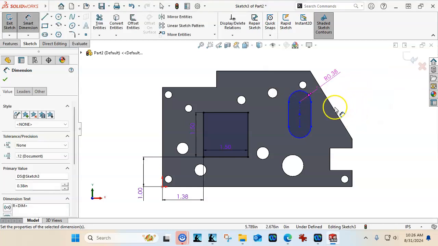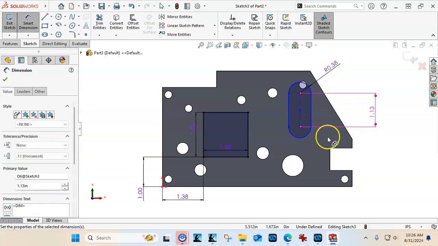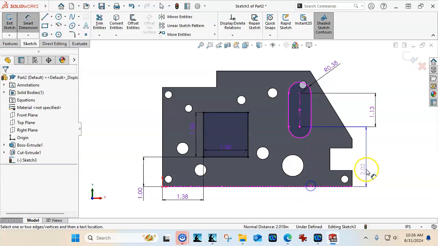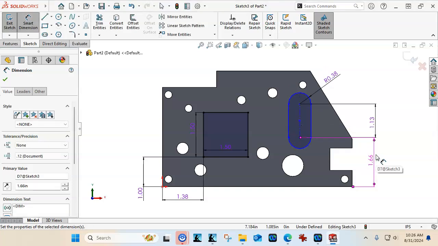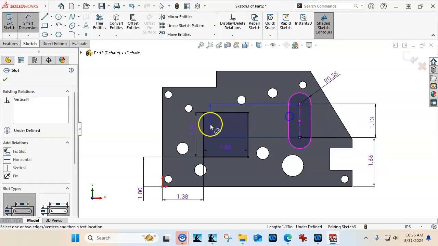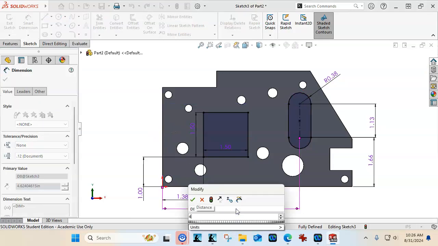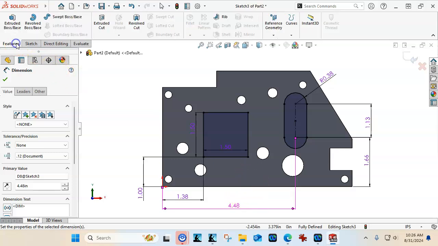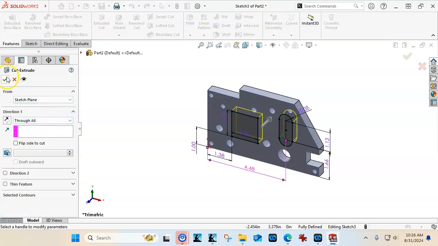So let's see, we have 1.13 for the height. That location is the 1.66. And then its horizontal is 4.48. All right, we'll go ahead and extrude cut, and that can be a through all as well.